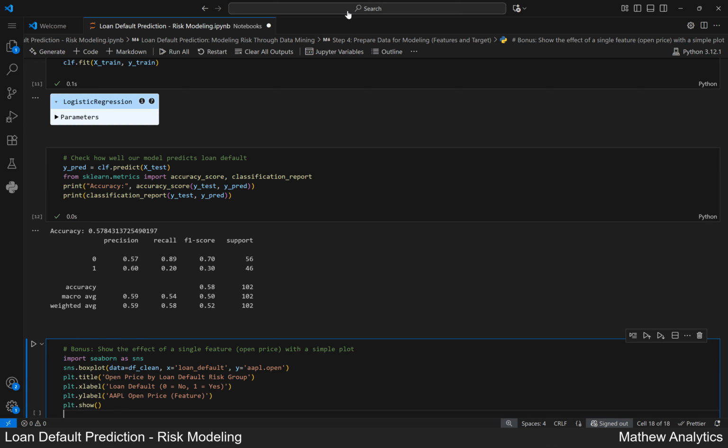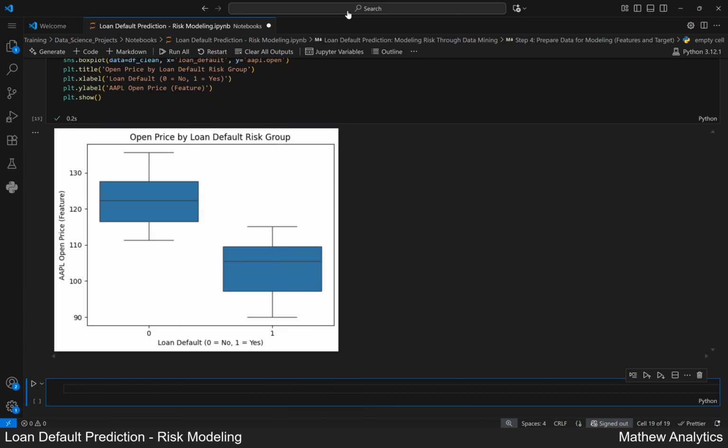Running the cell now. This box plot compares the distribution of Apple's opening stock price, AAPL.open, between customers who did and did not default on their loans. Notice how the median and spread differ between the two groups, highlighting the potential predictive power of this feature. This visual check helps us understand how individual features relate to our target, loan_default, before modeling.